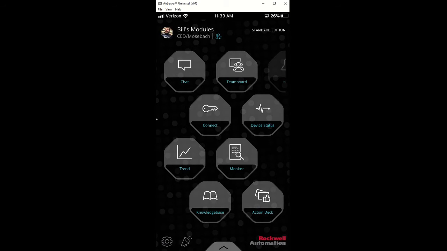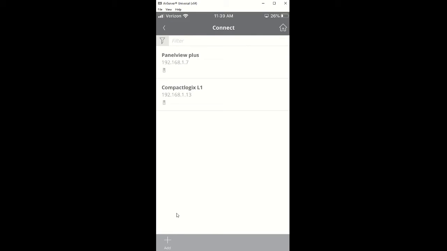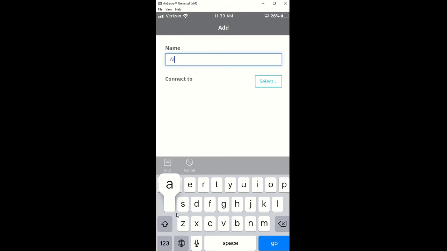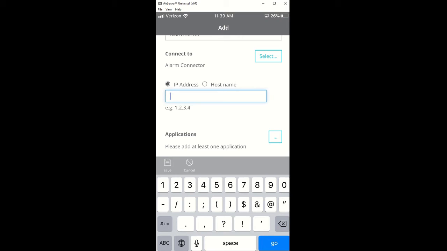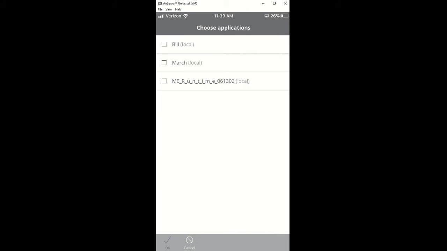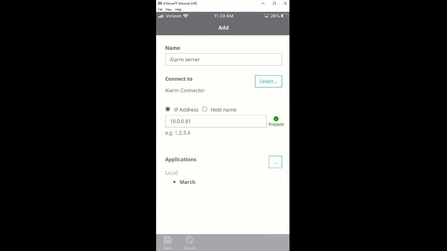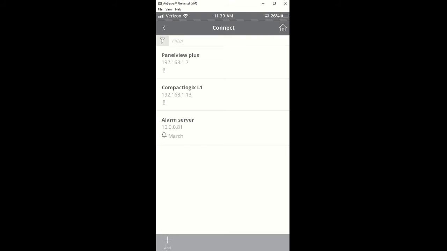So we're just going to click on Connect here, and then Add down here. We'll just call it Alarm Server. And we'll select an alarm connector. You do have to know the IP address of the PC running the alarm server, in this case, my laptop. The application we want to connect to is called March, and that's it. Save.